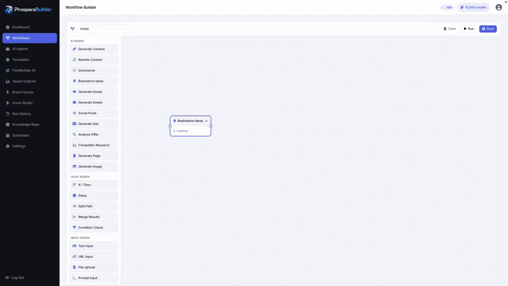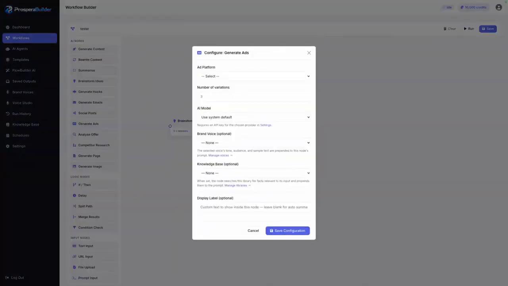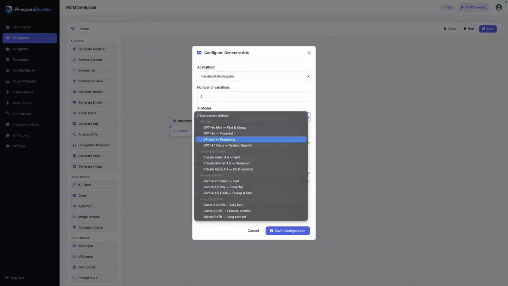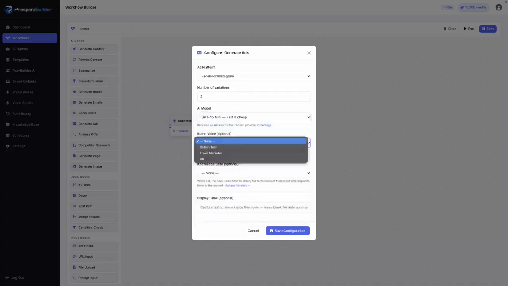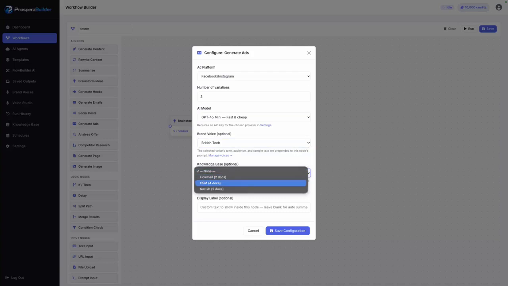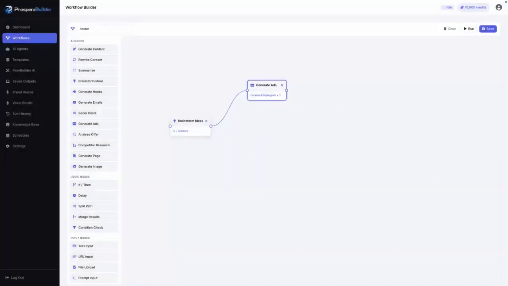So what you can do then is you can do things like generate ads from those ideas. So you can join that up there. So you can generate ads. So let's say ad platform, I'm going to go Facebook, Instagram, 3 variations. You again can choose different AI models. I'll stick with the same one. Brand voice I'll stick with, and knowledge base. Save configuration. So from that I can generate ads.